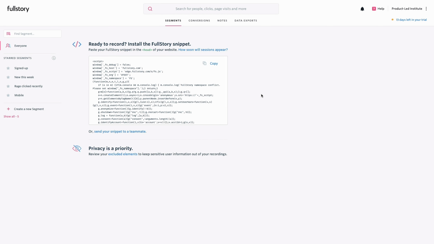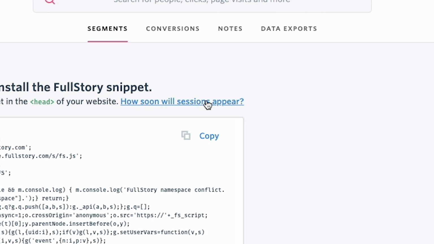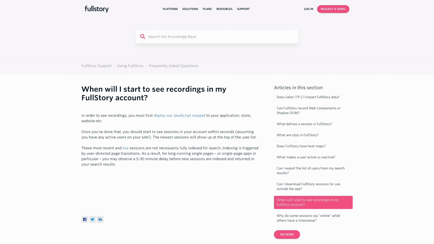Without any other way to know if I've installed the FullStory snippet correctly, I wonder how long it takes for sessions to appear. Let's find out and click on the link above the code snippet. How soon will sessions appear? Convenient. This brings me to the FullStory help page related to this.